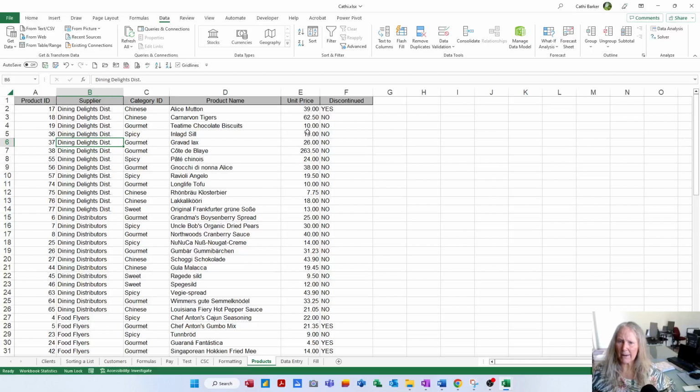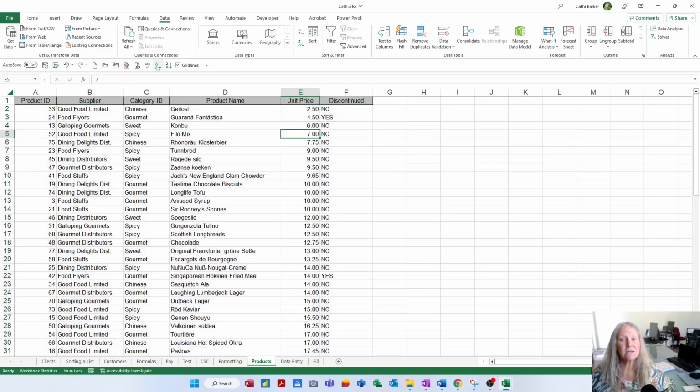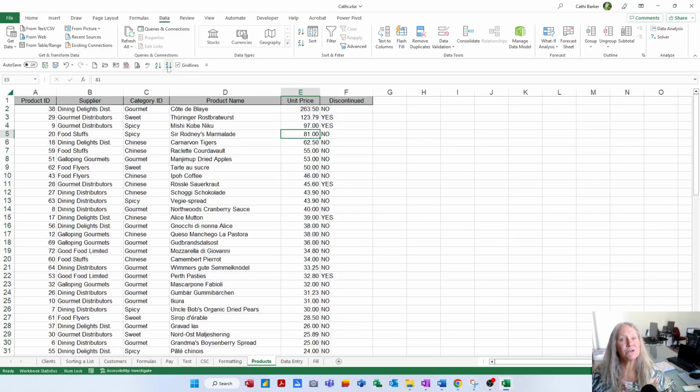If I want to sort by price, which is a number, I can still use the same buttons, because now when I rest on the A to Z button, it doesn't say sort from A to Z, it says sort from smallest to largest. So I'll click this, $2.50, or Z to A, $263.50, my most expensive. So just sit on whichever column you want to sort by and choose A to Z or Z to A. Let's put it back to how it was.